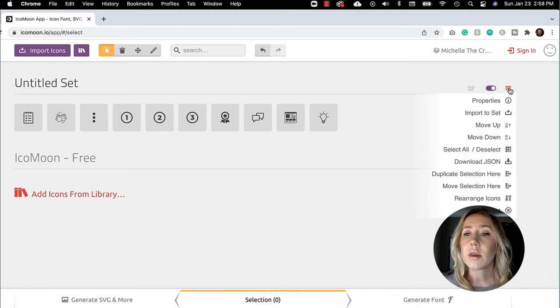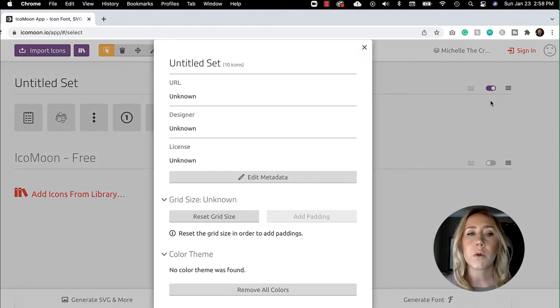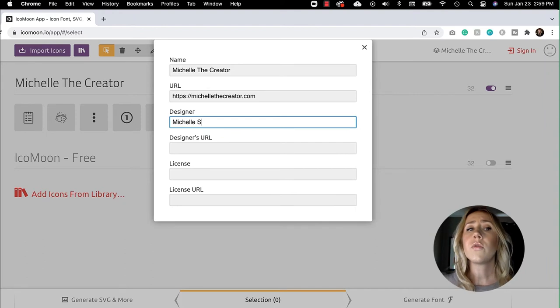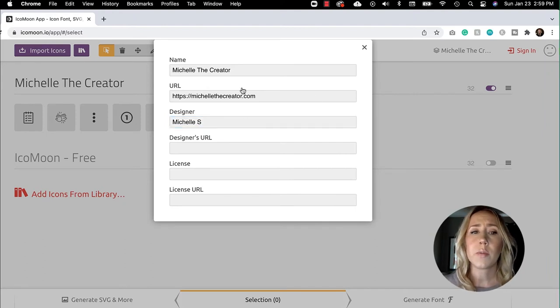I would click this little drop down and I could adjust properties. So in this set, let's give it a name. To do that, I'll click edit metadata. And so you can fill out as much information as you want. I put name, Shell the creator, URL, I put my website, and then designer, Michelle S. All's good. You can choose to add designer URL, license, or license URL if that applies to you. It doesn't really apply to me, so I'm just going to hit the X here.